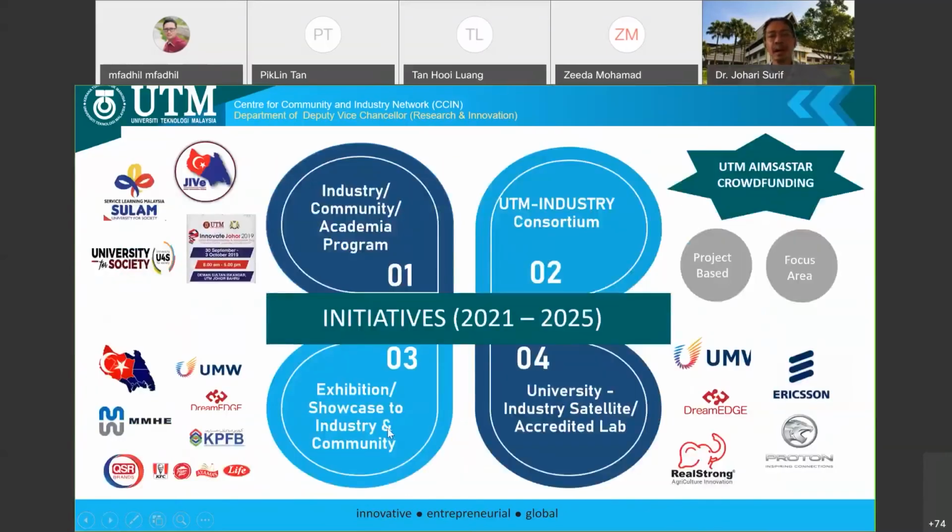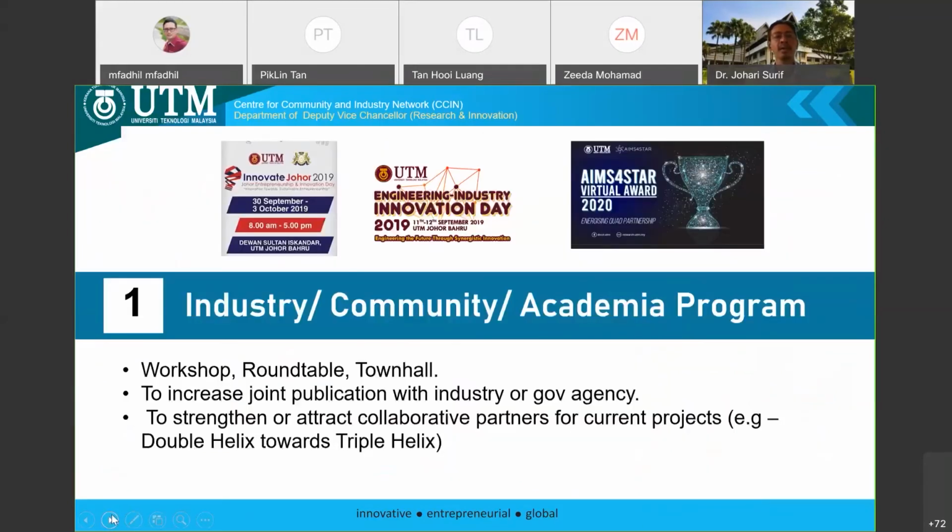So after that, we already have the platform, and we have the policy. From the platform we come up with initiatives until 2025. We have 4 initiatives under the M4STAR platform. Number 1 is the Industry Community Academia Program. Number 2 is the UTM Industry Consortium. Number 3 is the exhibition showcase to industry and community. And number 4, the University Industry Satellite Lab. Okay, we go one by one.